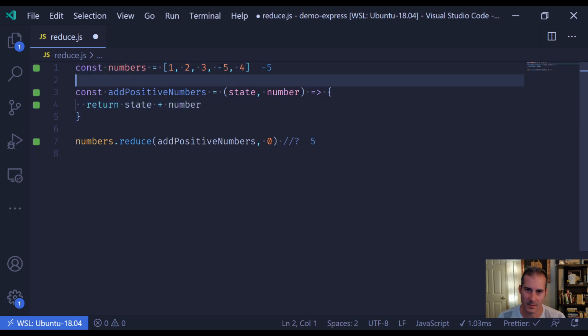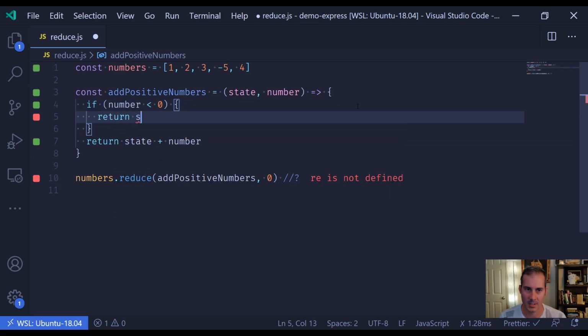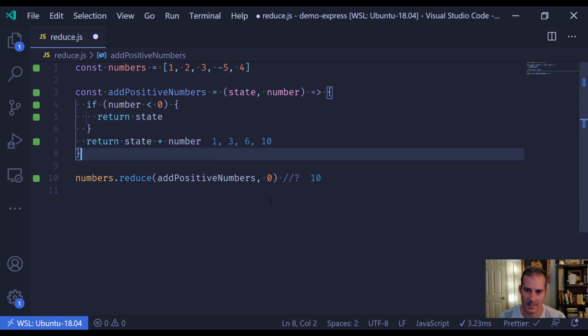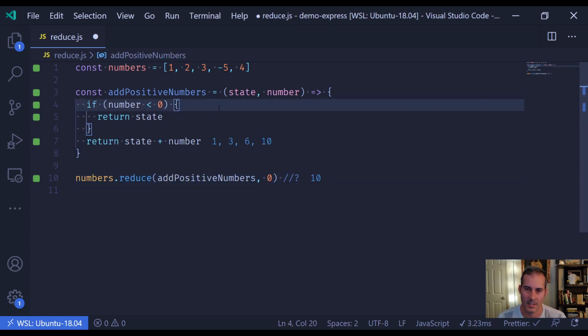But we should not be getting 5. We should actually be getting 10 because we want to eliminate this. So what we can do here is I can say if my number is less than 0, then I'm just going to return my state. Otherwise, I'm going to return the state plus the number. And now I'm actually getting 10. So what I'm doing here is a combination of reducing and filtering simultaneously. You can even do reducing and mapping at the same time.